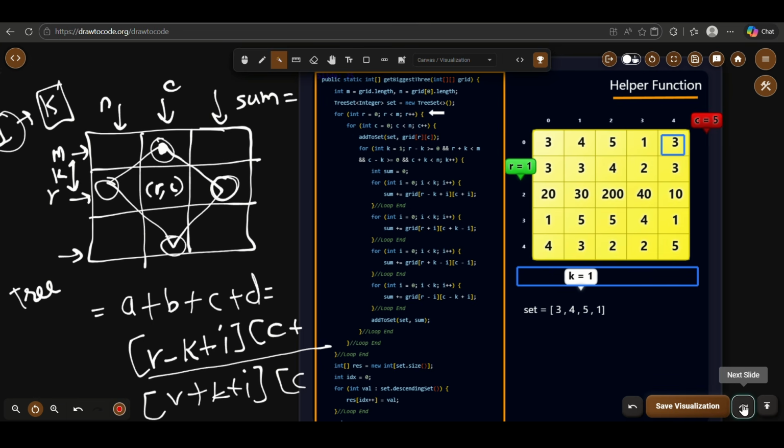Now we increased, as here you can see that we have reached the column limit. Now c is 5. So what we will do, we will come out of this loop and increase row by 1. Now r is equal to 1. Now we are targeting this element.